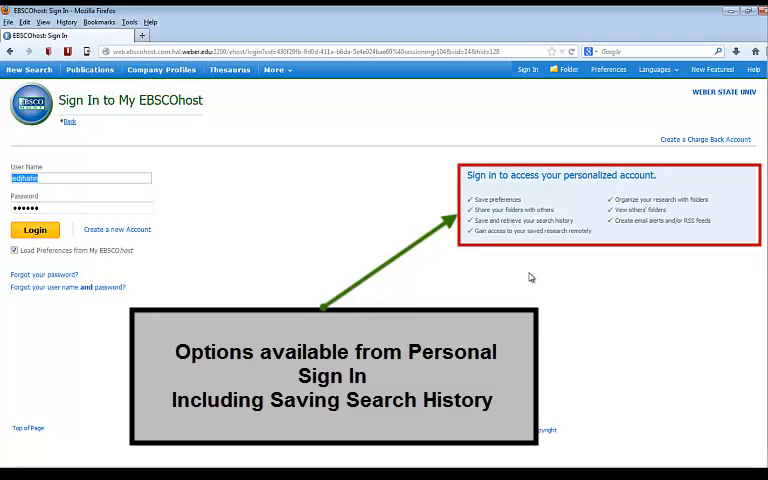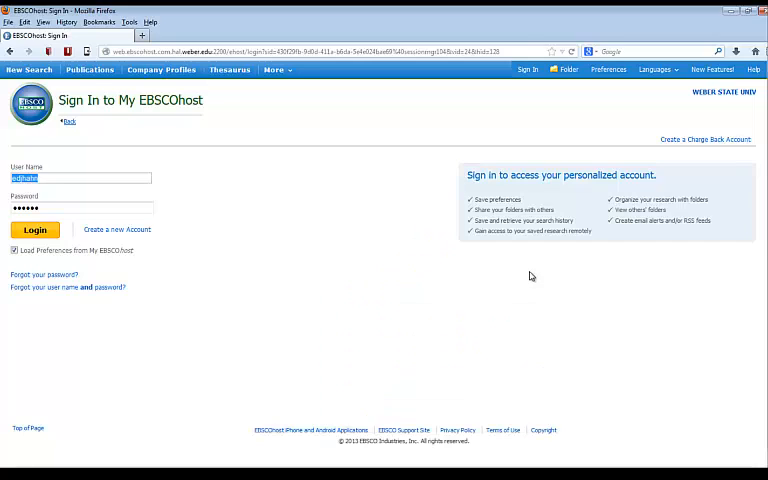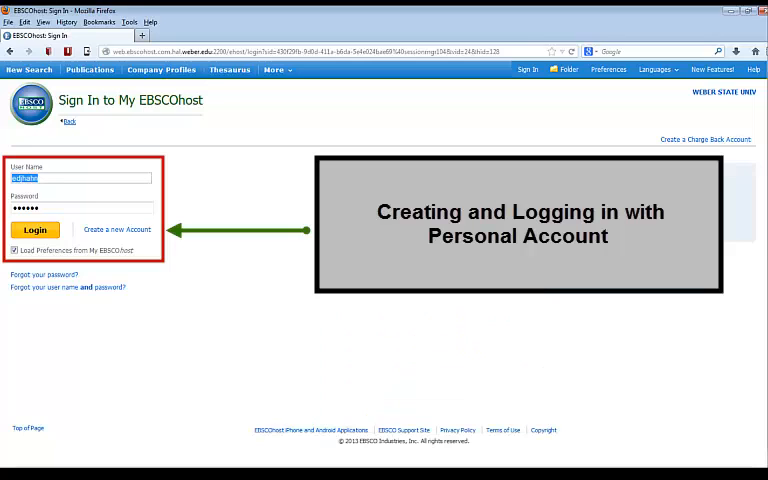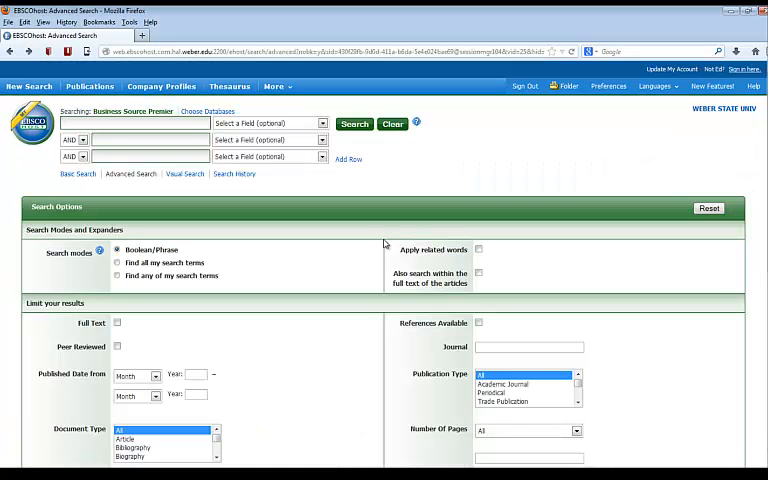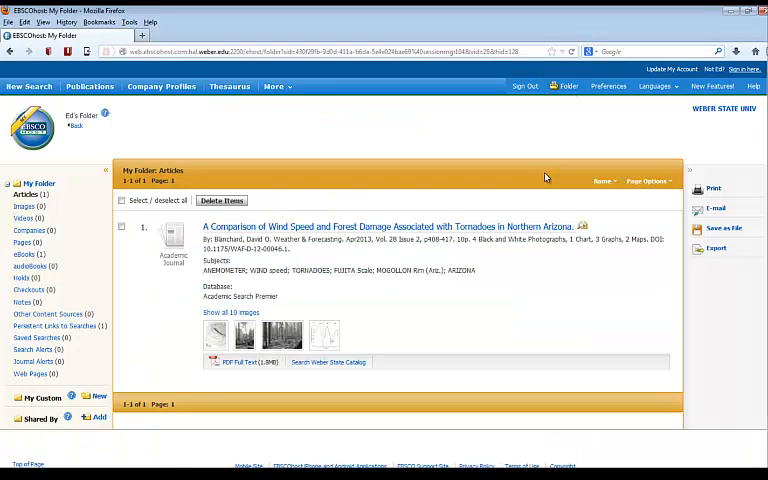Creating your own personal sign-in allows you to do a few things, one of which is saving and retrieving your own search history. Here's where you create your own account, and once you have done so, you can log in. Once logging in with your account, you can see which items have been added to your folder. In this case, I have one item. This feature can be most helpful if you need to look for a lot of articles.